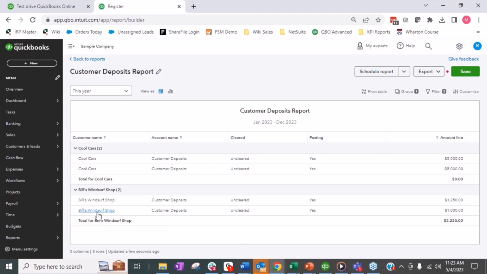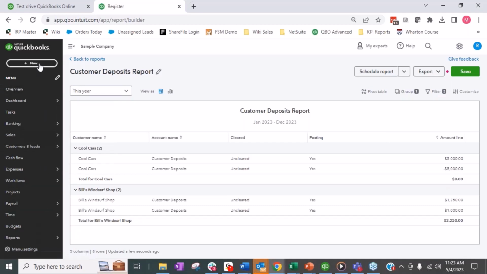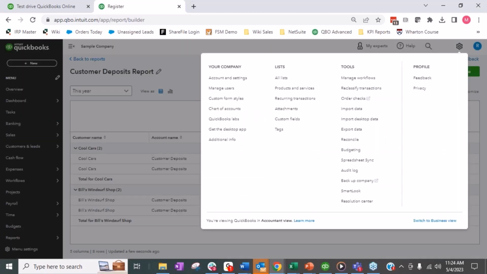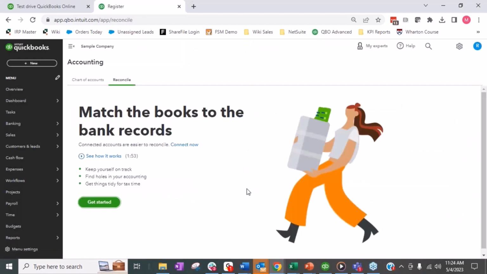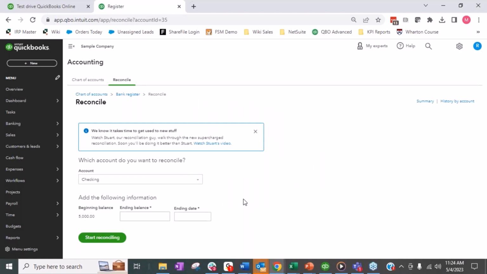So now I know Cool Cars is a wash. Where I want to get to even further than this is I don't really want to see Cool Cars. Cool Cars had a customer deposit and they relieved their customer deposit by creating an invoice. I don't want to see that on here at all. Okay. So what I want to do is go into my, over here, reconciliation. Okay. And let's get reconciled. I feel like that should be like a song.